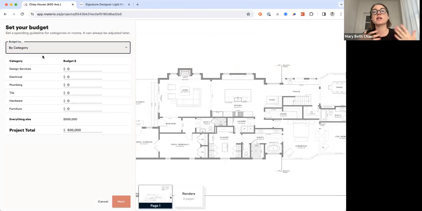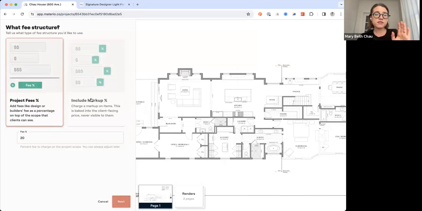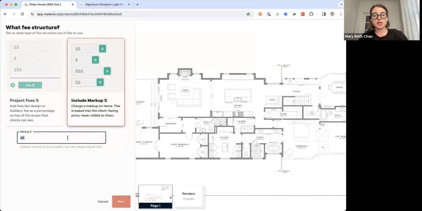For instance, you're going to have $20,000 for all the plumbing. That would be a place that you could input this budget and stick to that if you want to. And then fees, if you're a designer, you're probably going to be doing a markup. This is going to be anywhere from 20 to 100% on your products. You can also alternatively and additionally do fees on top. But for now, we'll include markup.